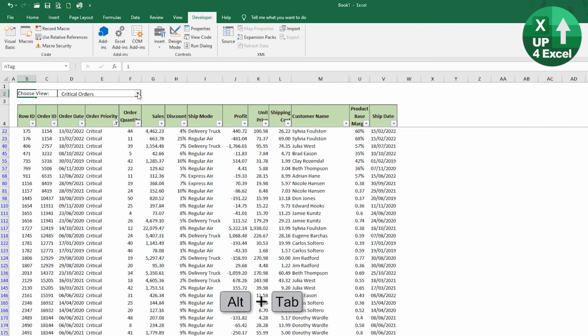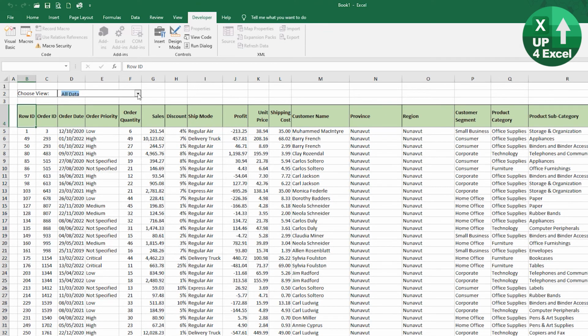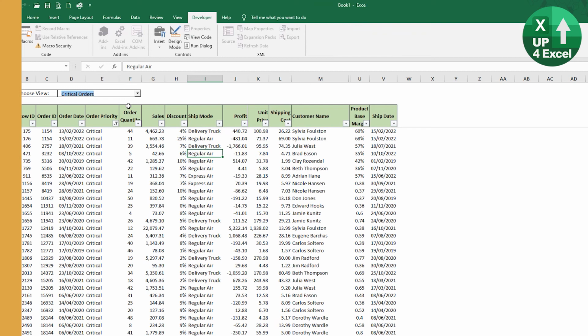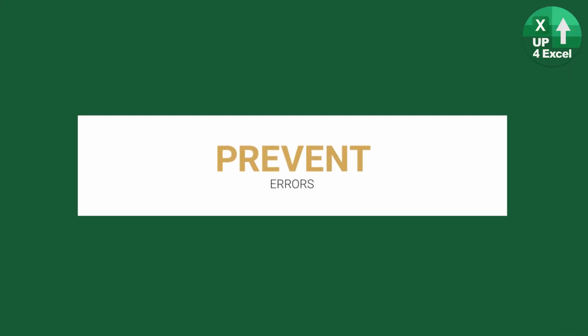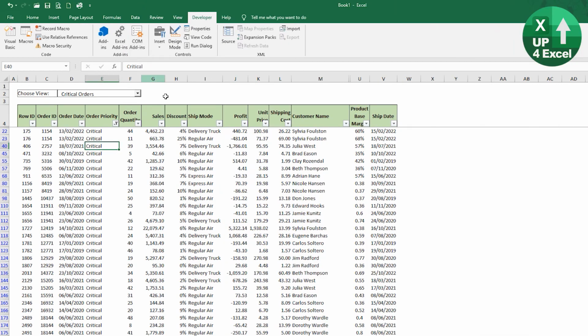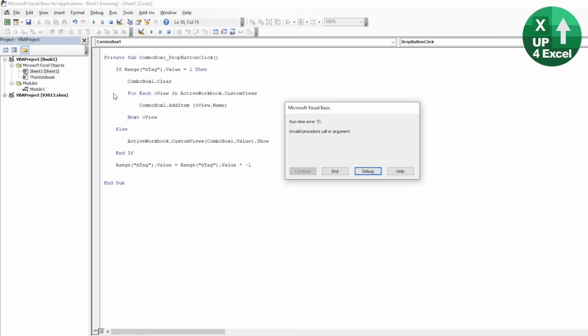Does it work? Right, so when I click on here, I get the 2 here, go to all data, changes it, critical orders, changes it. Well, let's just test it here, because there is a slight issue you need to deal with. If I go, actually, that's it, see, I just clicked on the blank. I'll do that again so you can see what I did. I just click on it while it's blank and you get an error.